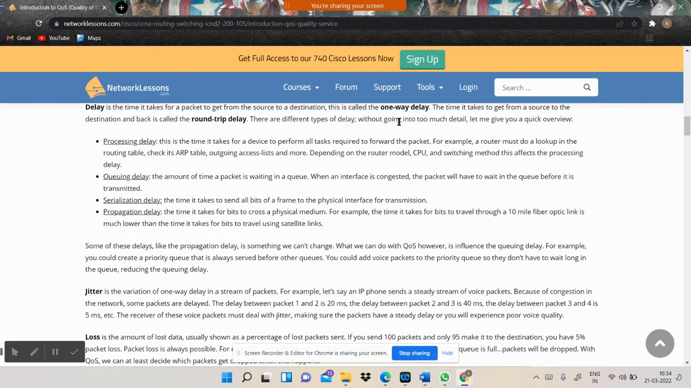There are different types of delay, without going into too much detail. Let me tell you how many types of delay we have: processing delay, queuing delay, serializing delay, and propagation delay. So what is processing delay? It is the time it takes for devices to perform all the tasks required to forward the packets. For example, a router must look into the routing table, check the ARP table, the outgoing access lists, and more. It depends upon your model, CPU, link speed and all those things.